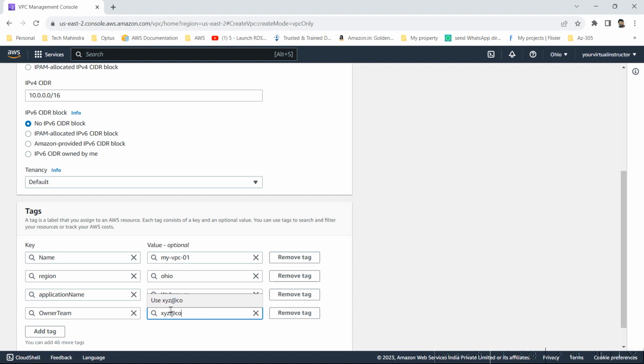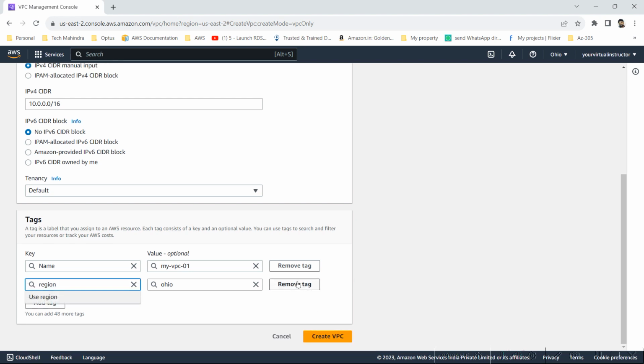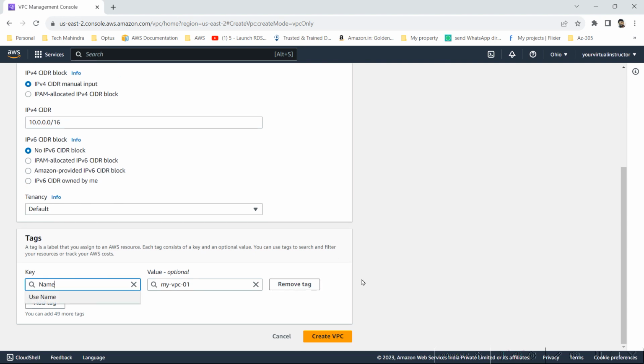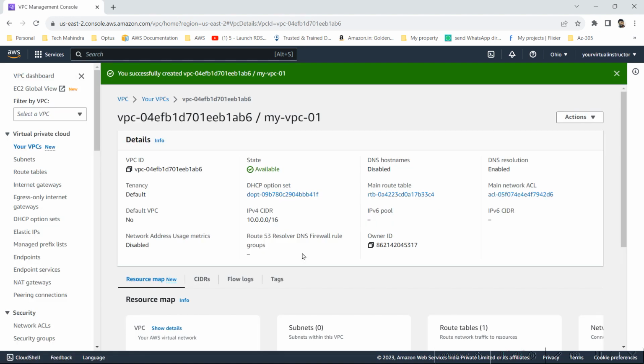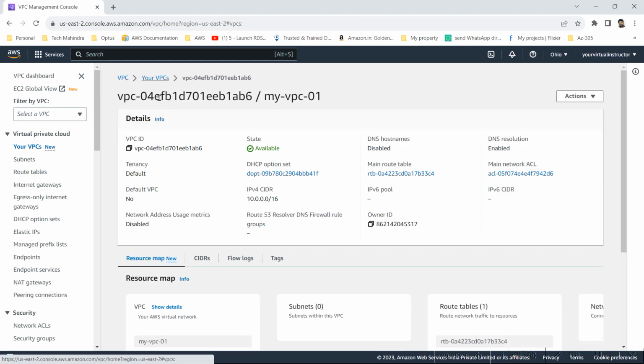So as of now, to keep things simple, I will remove all the custom tags and only keep the default one that is provided by Amazon. That means name is equal to the resource name. And now hit on create VPC. It will take a minute or so to get our VPC deployed and ready for us.